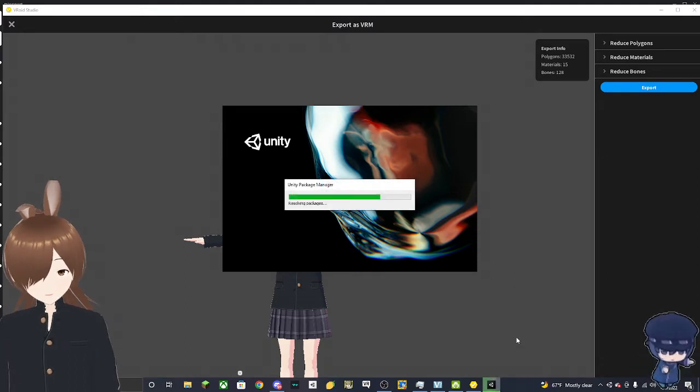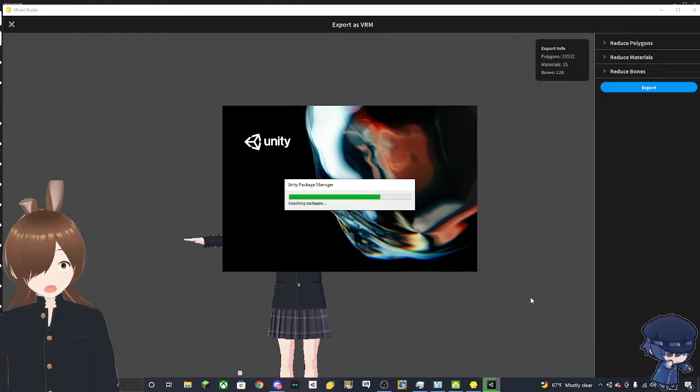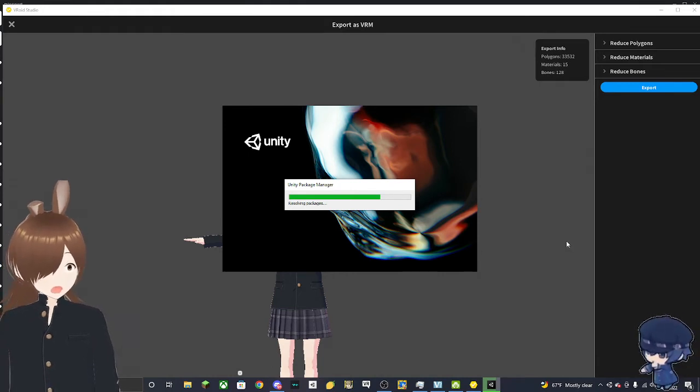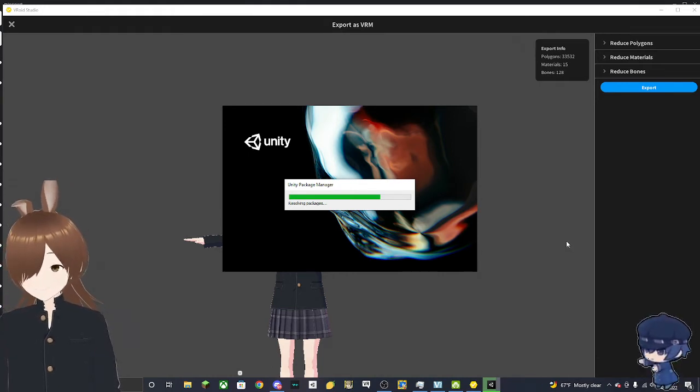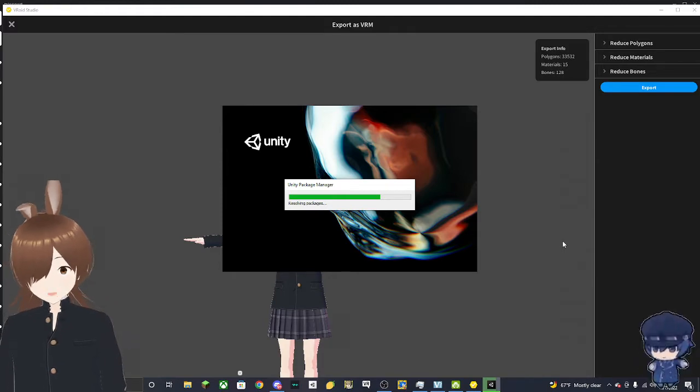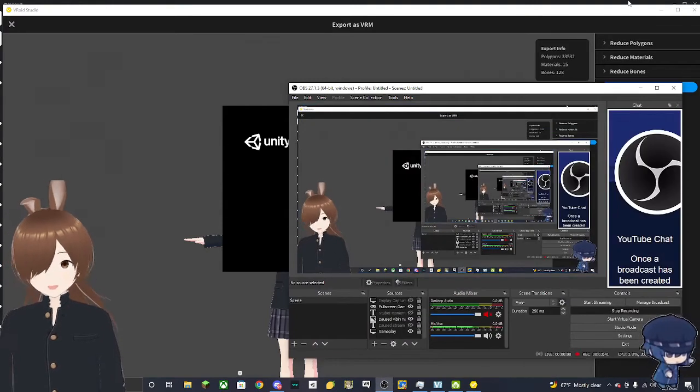By the way, I recommend putting all your plugins for Unity and stuff into a certain folder like I have. I recommend just putting them in there, and you'll be pretty much set.